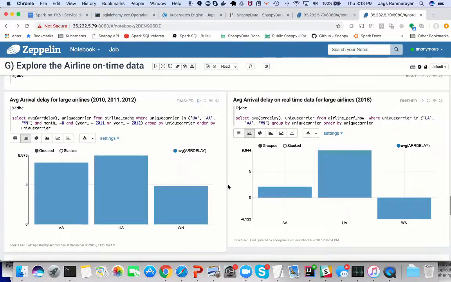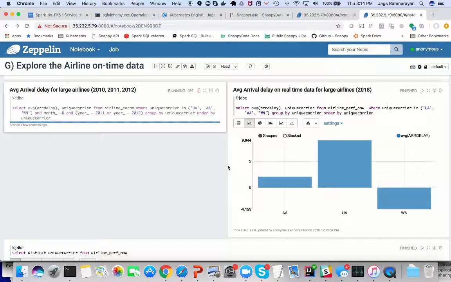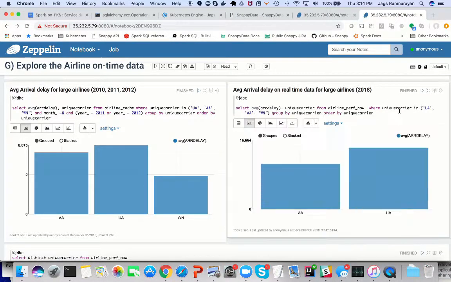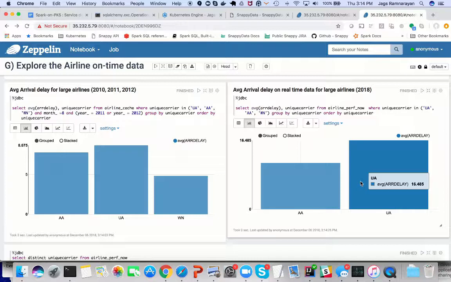So here is a very simple example where we compare historical on-time performance, essentially looking at arrival delay for large airlines, from our historical store. So we run that query, and then of course we can say, hey, this is pretty much the same query, but just going on this airline performance now. So of course the records are building up. So obviously, as we run this, we might see different results as we keep running it. So as you can see, there is still no data for WN, which stands for Southwest Airlines. So if you keep running it over time, we will essentially see that data too.